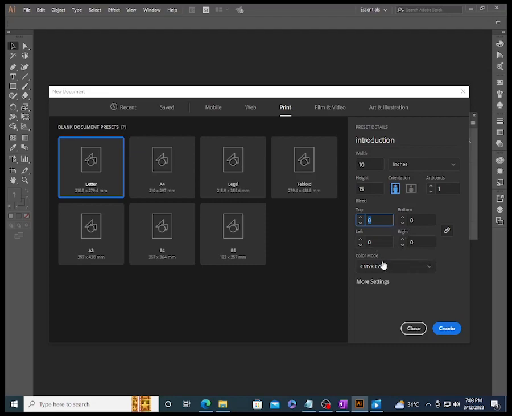Next is color mode. There are two options, RGB and CMYK. RGB works for electronic and digital media like web, and CMYK works for print media. RGB stands for red, green and blue, and CMYK stands for cyan, magenta, yellow and black. We are working on print media, so I'll go with CMYK.